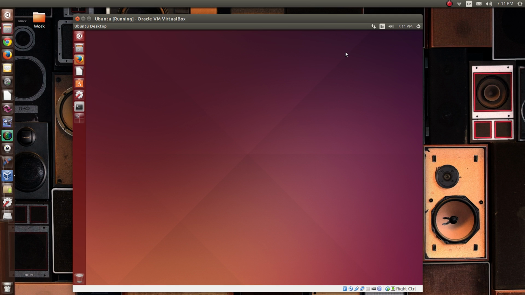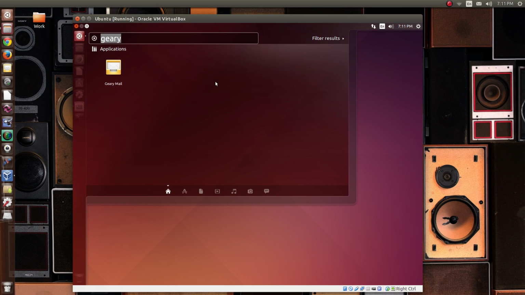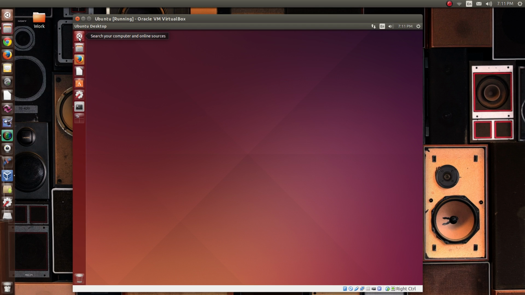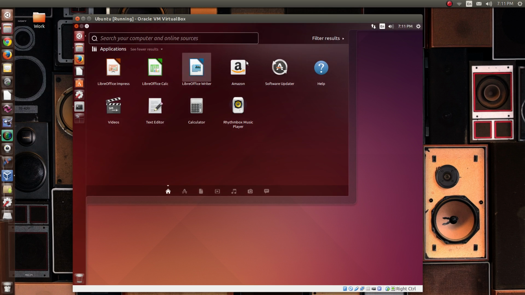So anyway, that is a quick introduction to the Unity desktop. I know I haven't covered everything because it does take a little while to get used to, but once you get used to the workflow of the Unity desktop and you learn some of the keyboard shortcuts, it becomes so much easier to use.